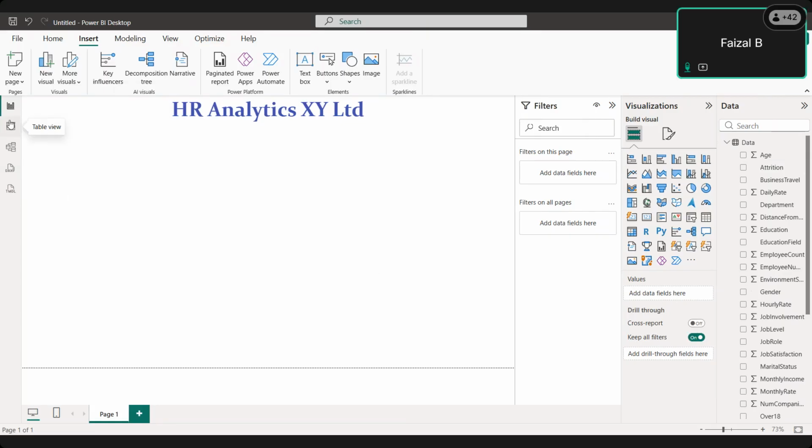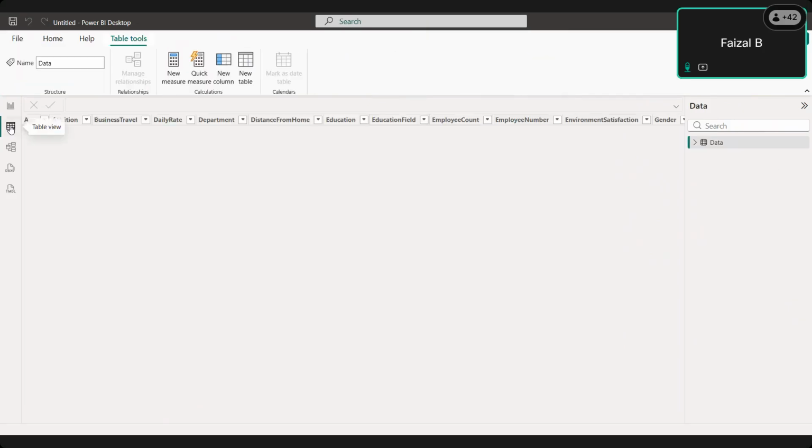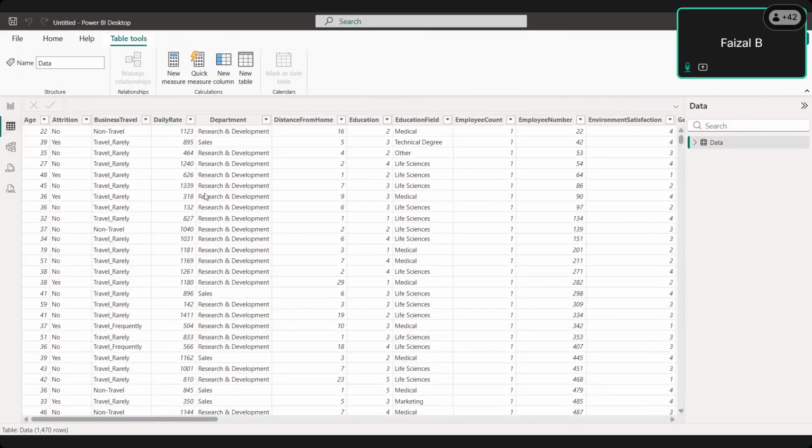So this is the data set. If you want to have a quick idea about the data set, just click here. Table view option is there. This is the report view. This is the table view. This is the model view. This is the DAX query view and TMDL view. This is the report view because we are creating a report here. So this is the table view. Click on this here. Okay, this is the table view. We can have a quick idea about the data set.